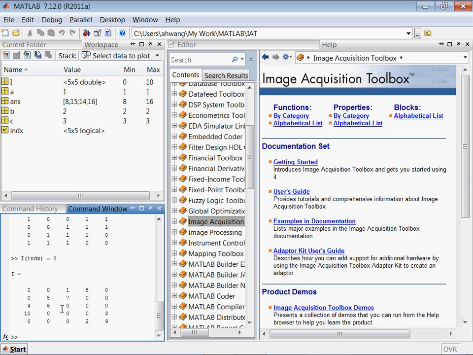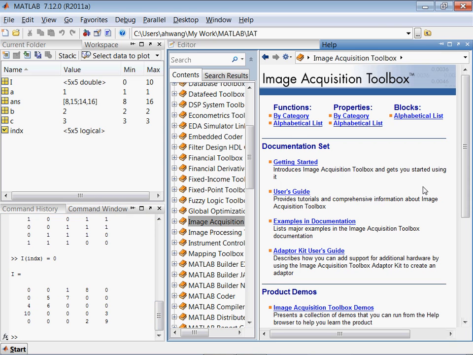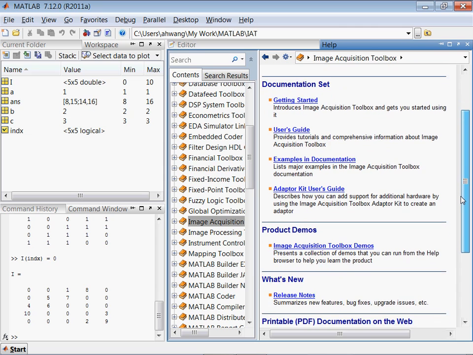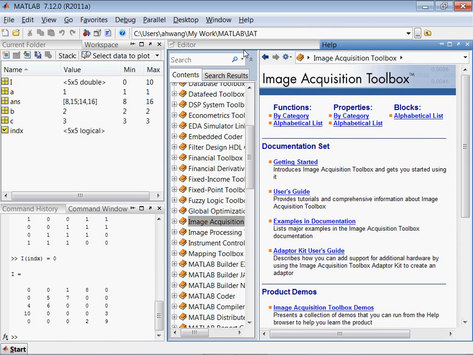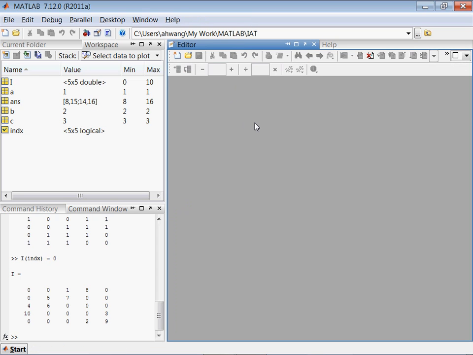So on the right hand side here we have the MATLAB documentation, and this is where you can find information about all the functions in MATLAB and the toolboxes, setup information, as well as some tips on programming styles. So it's a great place to get some extra information. Over here is the MATLAB editor. We'll come back to this in the next 2 demos, so let's just leave this for now.